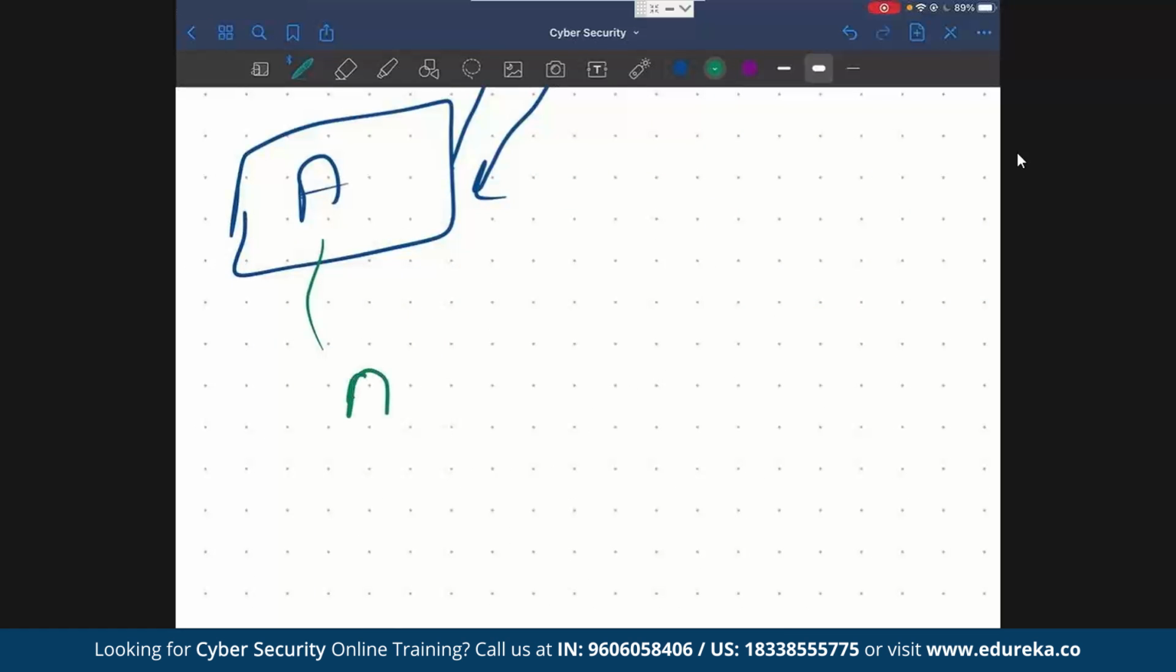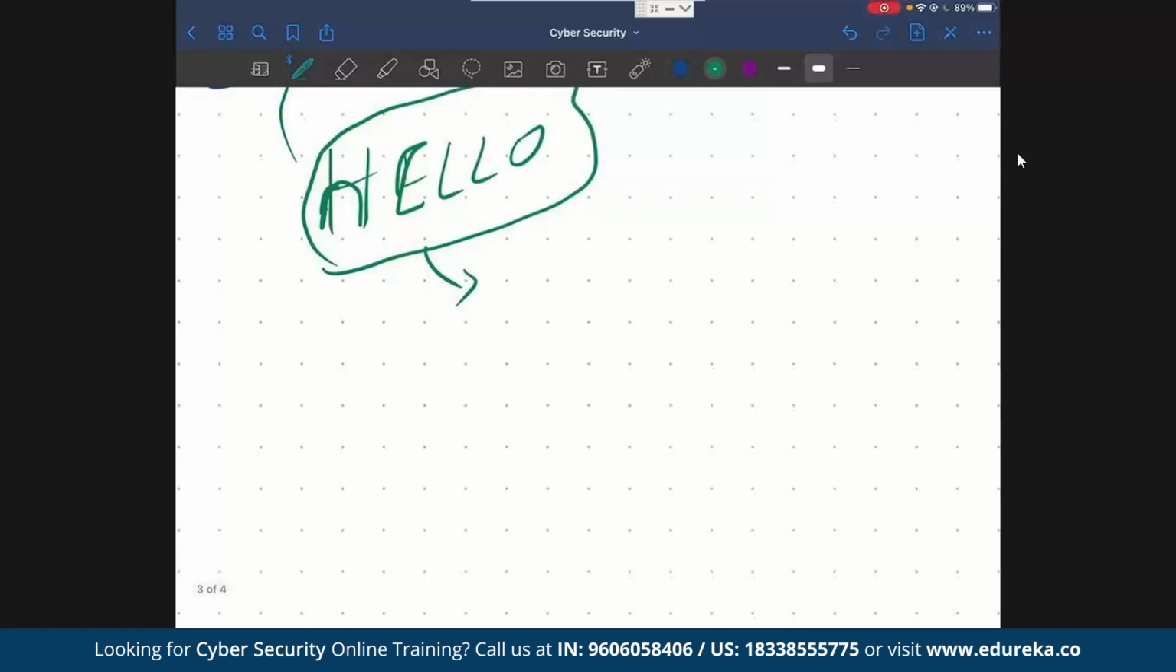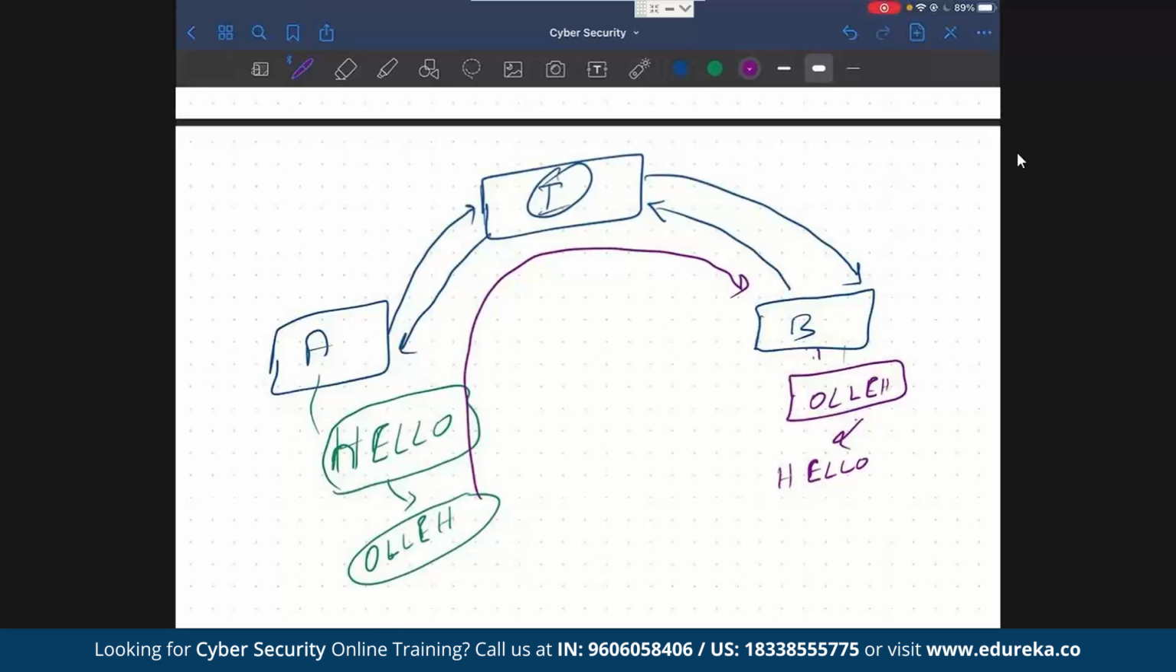If A is trying to send a message, something like hello, he will try to encrypt it. Say hello will be converted into OLLEH, and he'll send this as a package to B. And as A knows B, he will inform B that as he receives this package, which would be OLLEH, he should just reverse whatever message he receives from A. So now B gets the actual message.